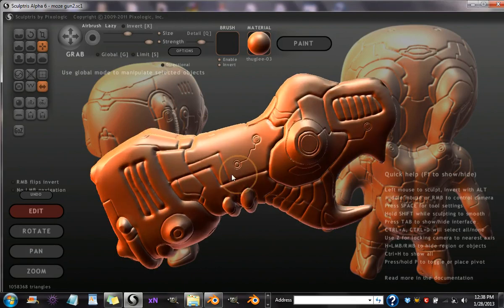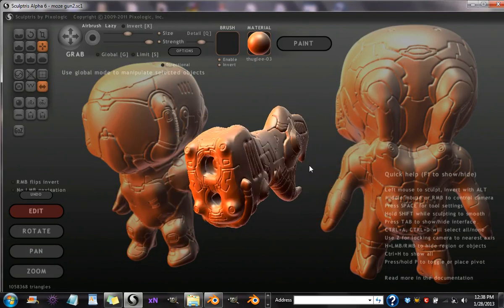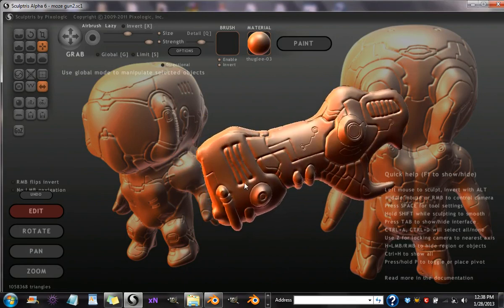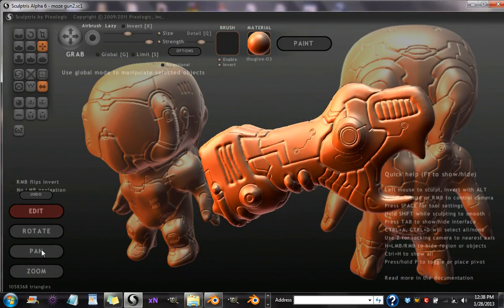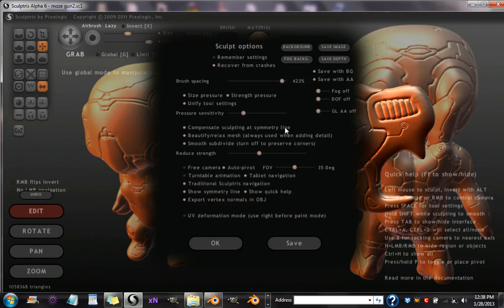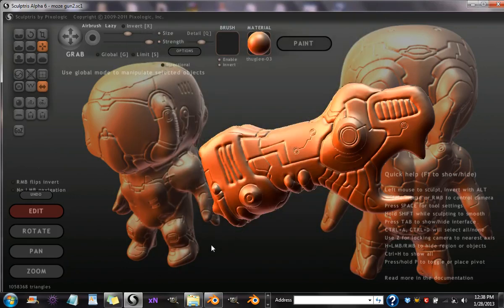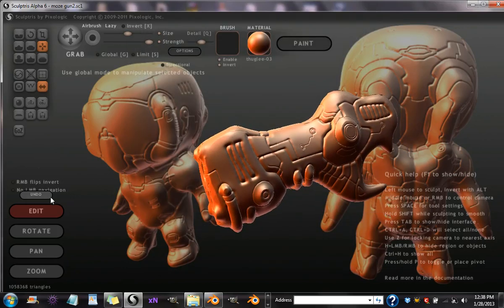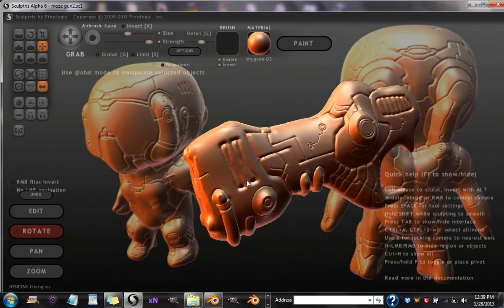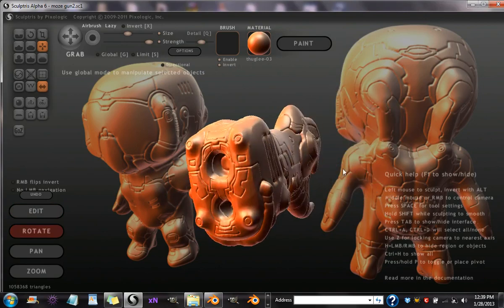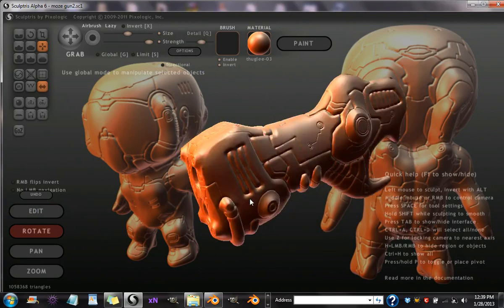Let's get started. If you don't have a mouse, you'll probably use these tools right here. If you don't have them, when you first install Sculptris, go to Options and check Tablet Navigation. Alright, press OK. To use these tools, you have to click what you're trying to do. If you're trying to rotate, click it, click the left mouse button and move. And that's how you rotate.